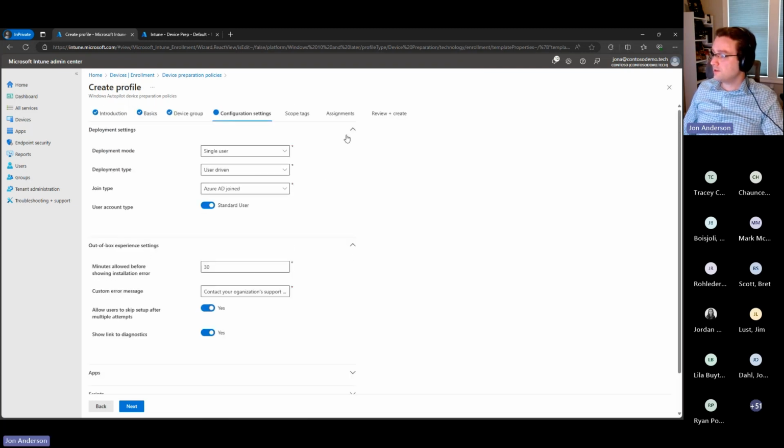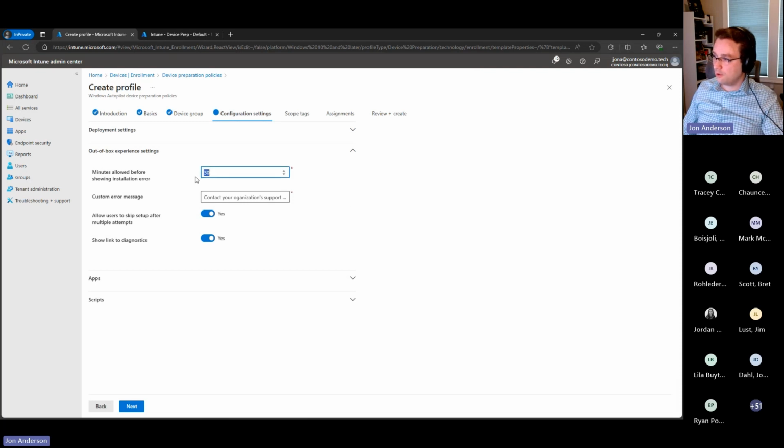Out-of-box experience settings. So again, we can specify the timeout. So 30 minutes is the default. You could bump that up if you have a longer deployment or reduce it if you have a shorter one. You can customize the error message if there is an error that occurs during deployment. So if you want to put in your help desk phone number or URL or something. Allow the users to skip setup after multiple attempts. So if the Autopilot deployment just keeps failing for some reason, give the user the option after they've tried a couple of times to just skip the deployment and get them into the desktop. And then you could fix whatever the issue is afterwards.